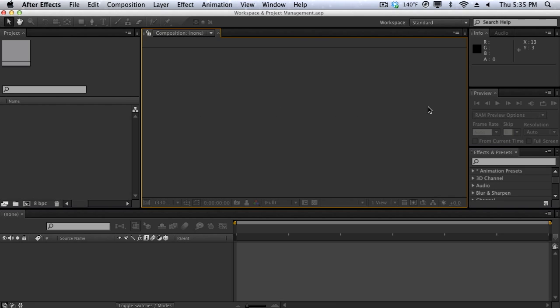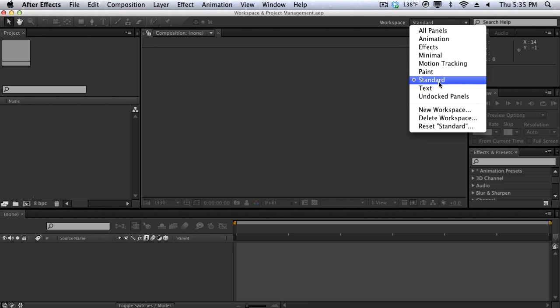So the first thing I want to take a look at is the workspace. Now, I briefly discussed the workspace before in the previous lesson, but I'm going to go a little bit more in depth this time. So we are currently set to the default standard workspace, which comes with After Effects when you first boot it up.